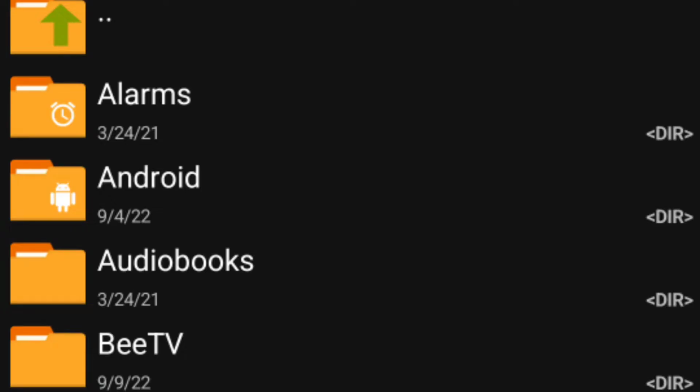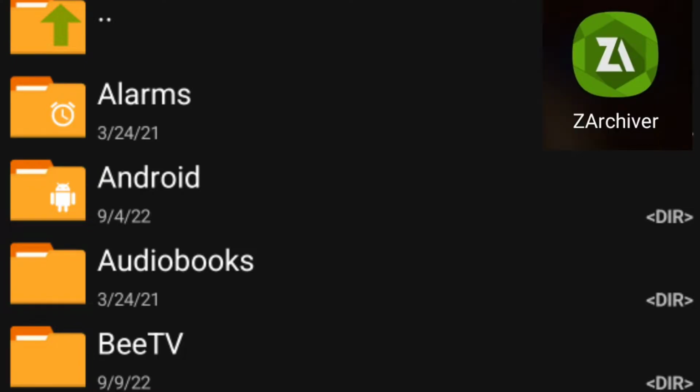Now for Android users, it's going to be in the Android folder. You can't access this with your normal phone. If you can, you're probably one of the lucky people. But specifically for the newer Samsung users, that Android folder is going to be blocked. So what you're going to have to do is download ZArchiver from the App Store.